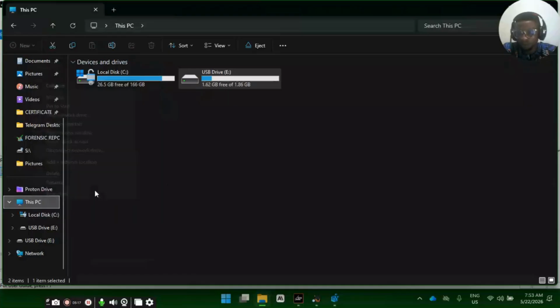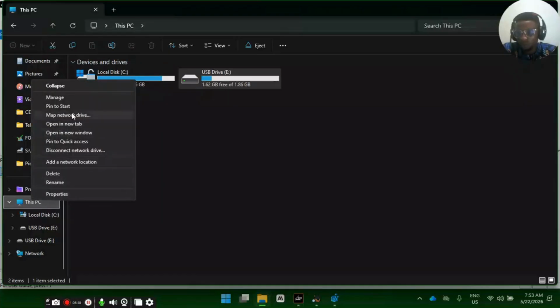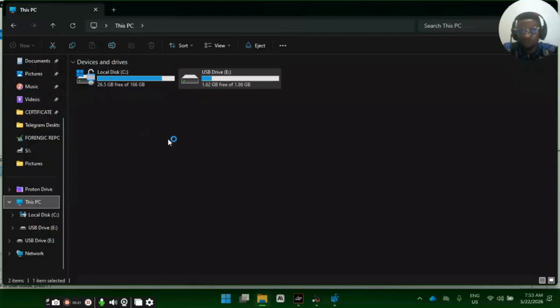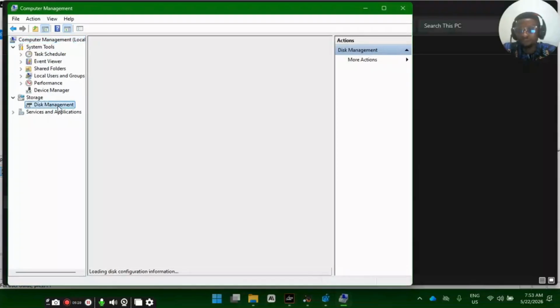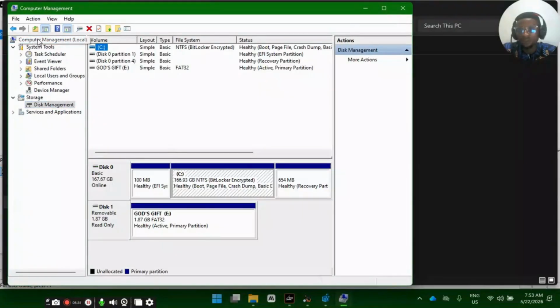I'm coming, show more options, manage. As you can see, from computer management to disk management. Now all these things you are seeing, we have our partitions. They are actually called partitions, and this is my C drive, the one on my system. So I don't want to crash it or do anything.